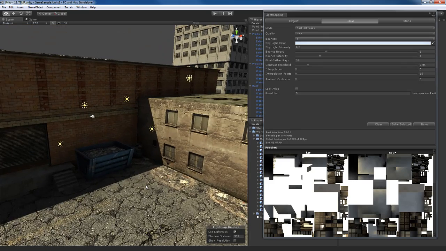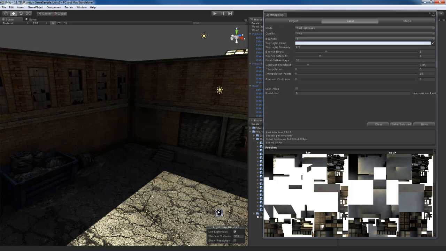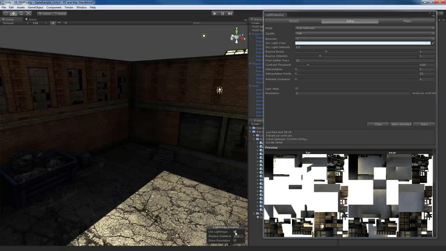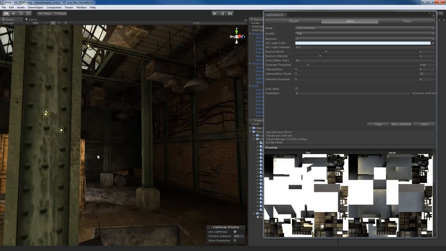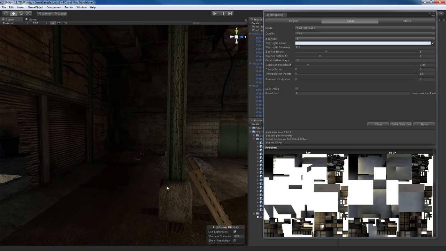We have very beautiful lighting bouncing off the sky and from the sun, bouncing off the floor and stuff. Looks pretty cool. If I turn off light maps, this is the way it looked before. This is the way it looks after. See that? Big, big difference. Okay? We come inside the actual warehouse here. Again, I can turn off the light maps and I can turn it on.